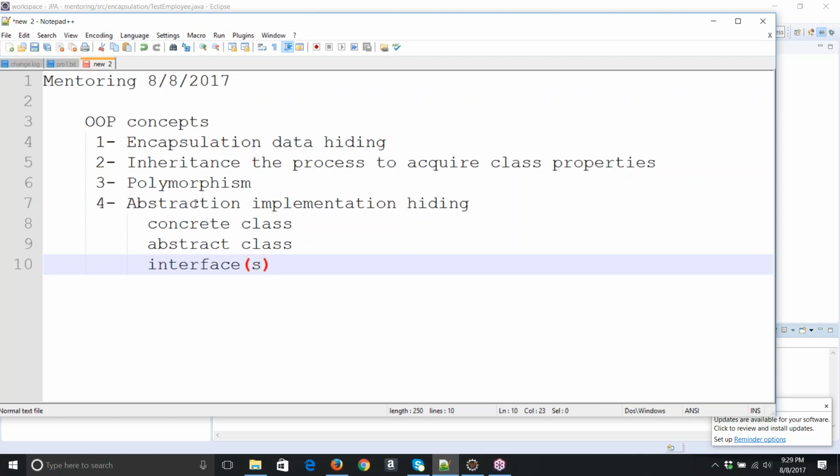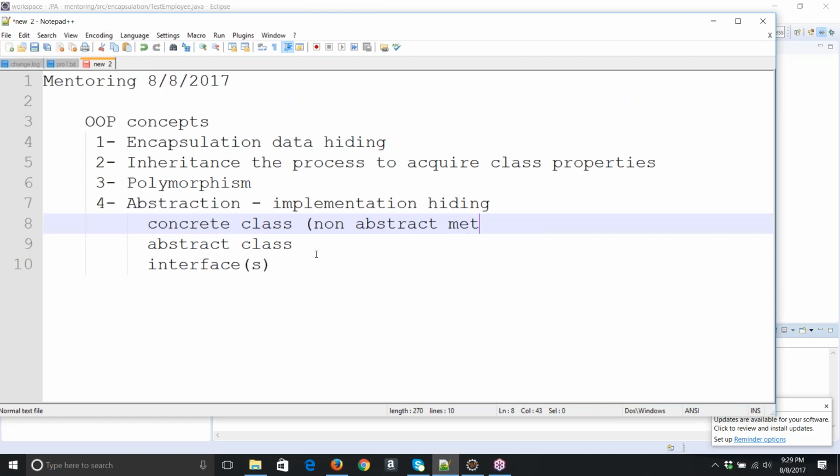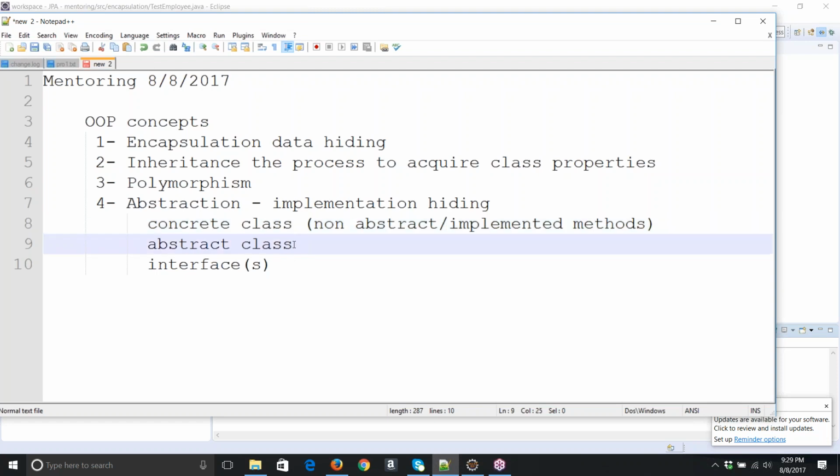Okay, so I wrote it here. Abstraction is implementation hiding. So in abstraction, we need a concrete class, an abstract class, and one interface or many interfaces. The concrete class can contain only non-abstract methods. It means implemented methods, or what we call implemented methods.